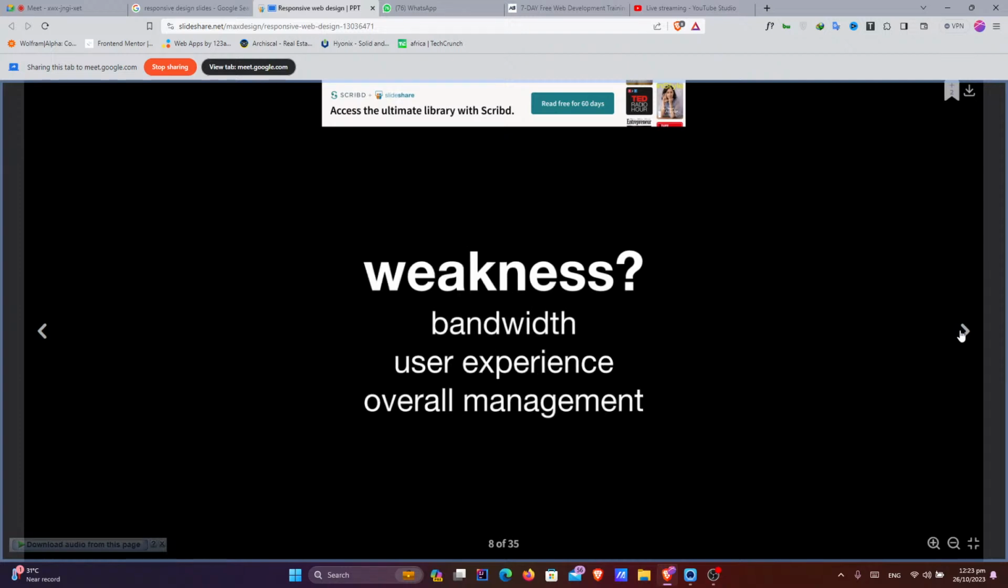And then what are some of the weaknesses? The weakness would be the bandwidth and also the user experience. Bandwidth, the amount of information that can be carried through once we are displaying it on mobile devices, and then the overall management of the website. It becomes a very weak point when you are doing responsive design.